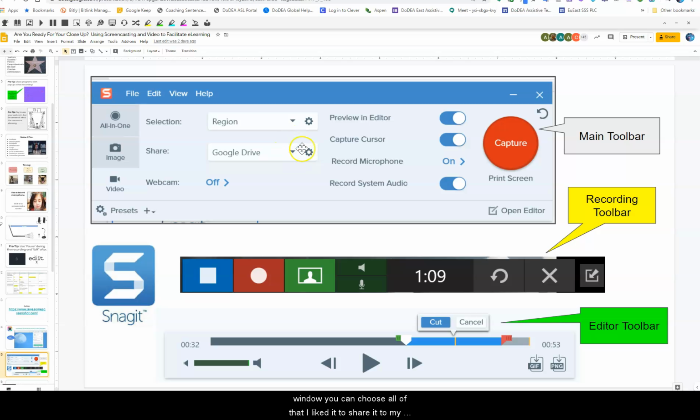I like to share it to my Google Drive, but you can also share it directly to your computer. You can choose, do you want your webcam on or off? These are the two important buttons. Record microphone records your microphone while you're talking. This record system audio records what your computer does, so that records the audio of your computer. And so that's what you want to click on. You can also choose, do you want your mouse captured or do you want it blank?